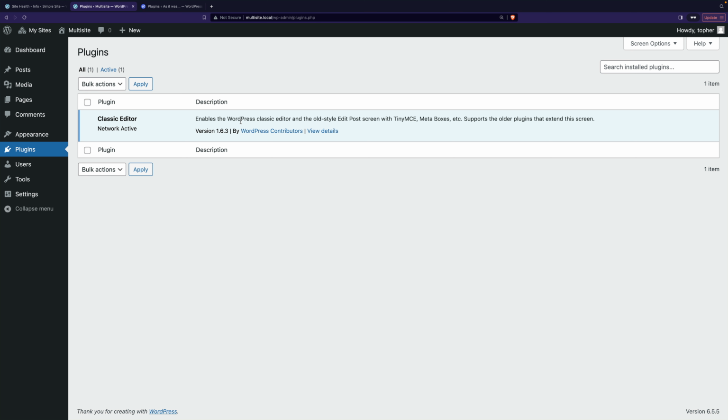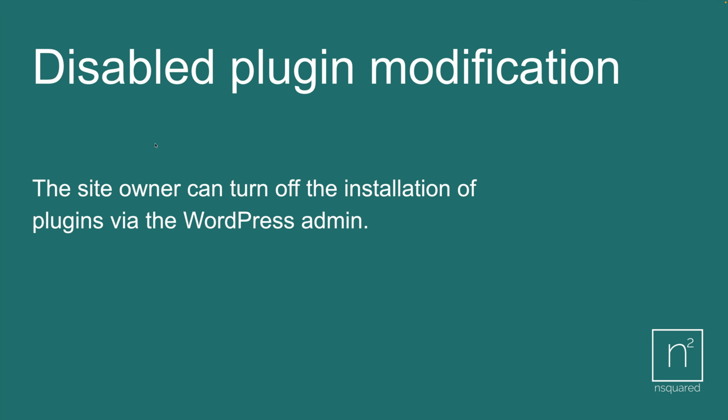Now that can be adjusted by a developer if you have need for that. But by and large, you should check to see if you're on a multi-site network. And one of the keys is right here up in the top left. My subsite is named multi-site. It could be anything. But if you have a My Sites icon, then you're probably on a network.